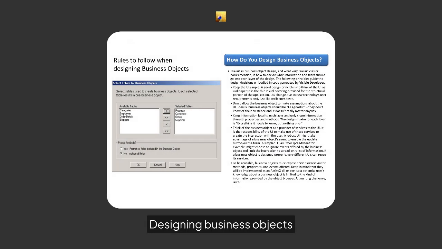Designing business objects requires careful consideration of layer responsibilities. This slide outlines rules for creating effective business objects, emphasizing simplicity, UI agnosticism, and the importance of exposing essential services through methods and properties. Think of the business object as a service provider to the UI. It is the responsibility of the UI to make use of these services, creating the interaction with the user. A robust UI might take advantage of a business object's event to enable the update button on the form.